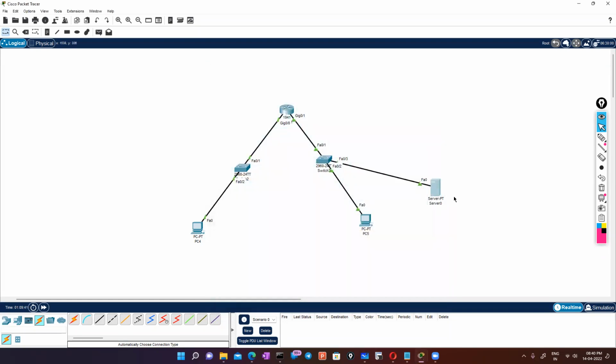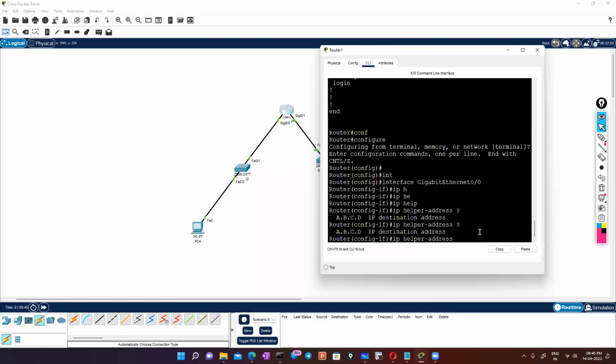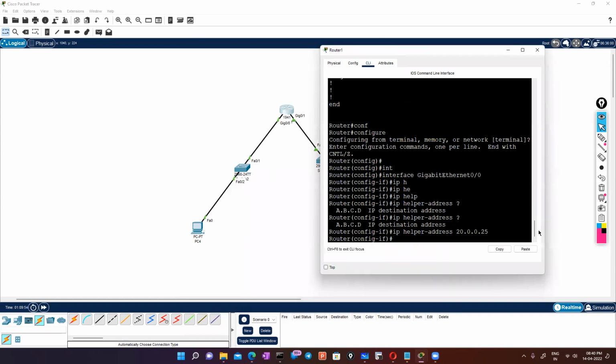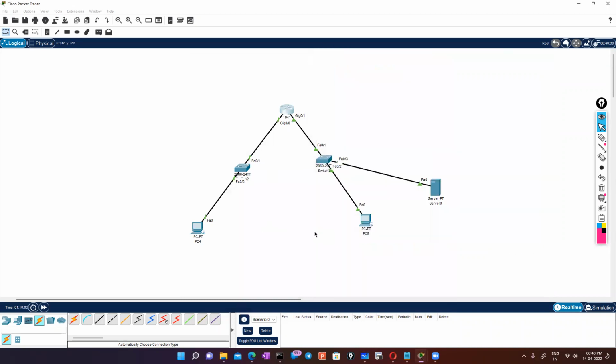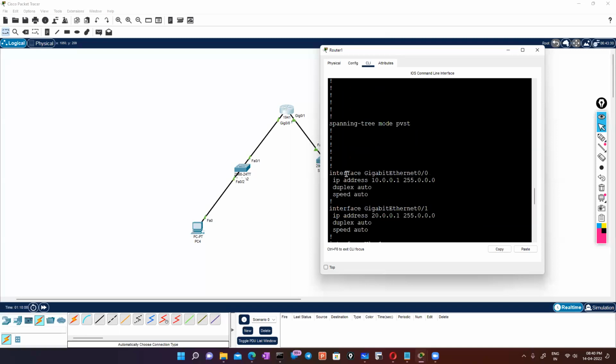Okay, close this. So what is the IP address I should give here? 20.0.0.25. Done. So the DHCP scope is on. I have configured a DHCP server here, and this is 20.0.0.25, and I have given it inside this interface.